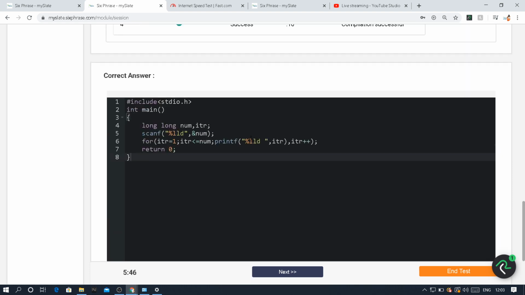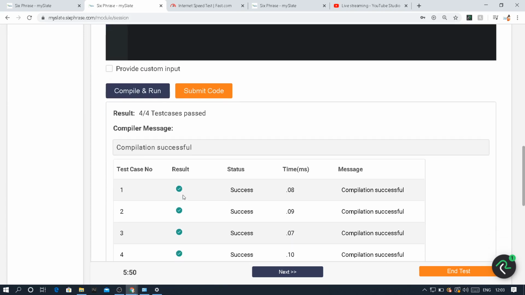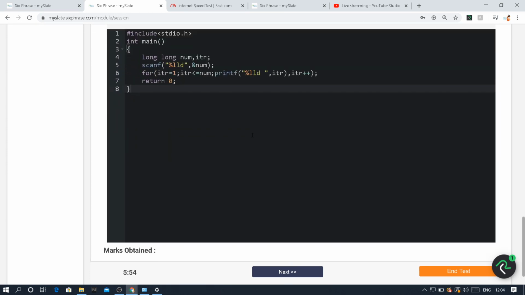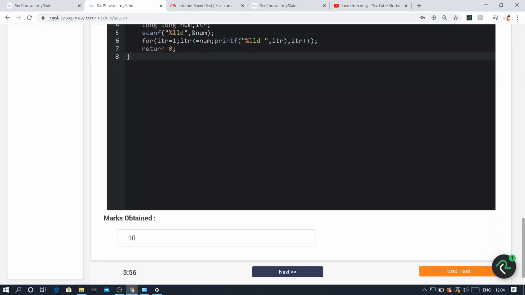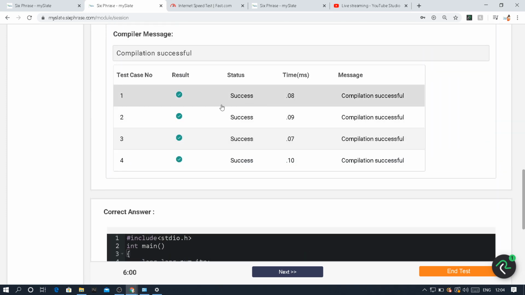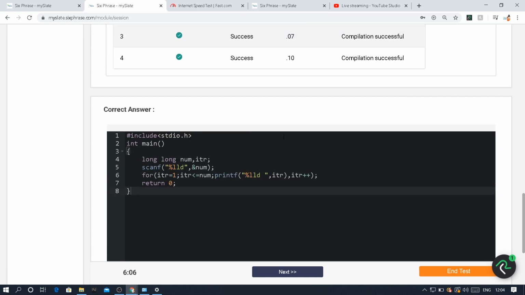But one thing: if you click on check answer before submitting the right solution, then the marks will not be provided. Here marks are provided for us because we submitted the right solution first, and only then checked the correct answer. So before submitting the right answer, if you click on check answer, the marks will not be provided for you.